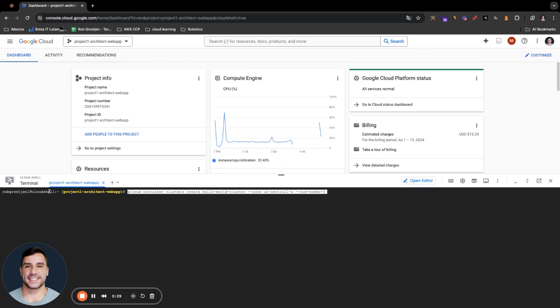I also have my Cloud Shell, my terminal. And the first step, what we're going to do, since this is going to take some time, like 4 or 5 minutes, we're going to start with this. And in the meantime, we're going to create the other files and everything we need. So we're going to create our cluster.